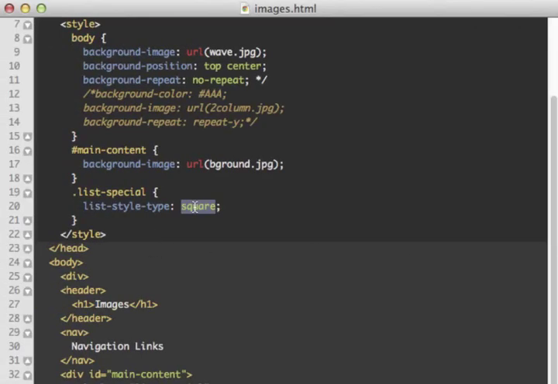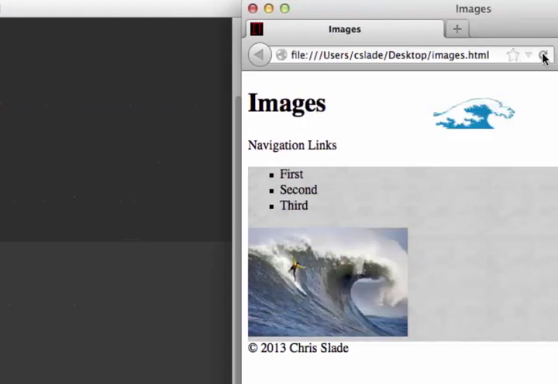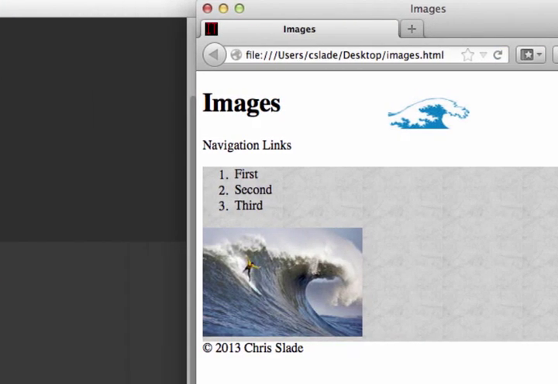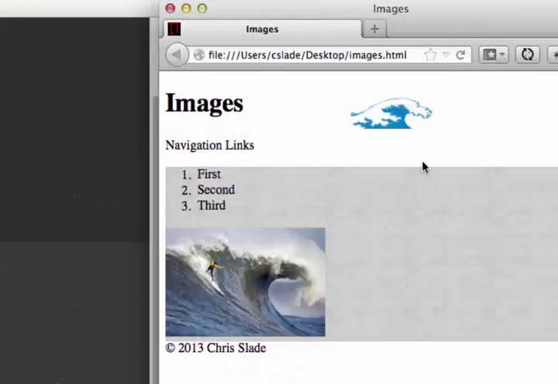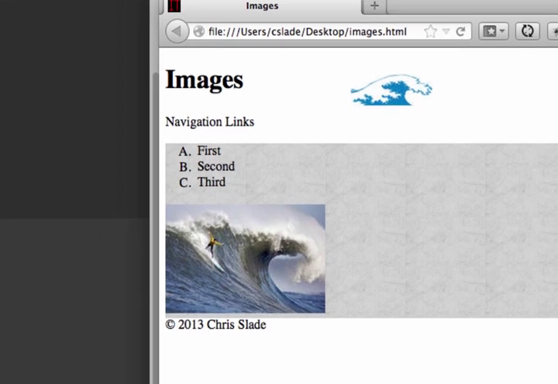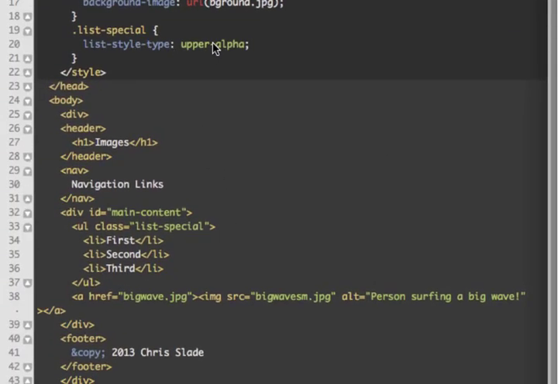And I can even add decimal in here if I spell it right. And I get 1, 2, 3, and I can also add upper-alpha, or upper capital case letters, to it like that, and get ABC. So when I do this list-style-type, I can do several things with that. I'd usually only do the upper-alpha or the numbers or the decimal on this if I have an ordered list. This is an unordered list.